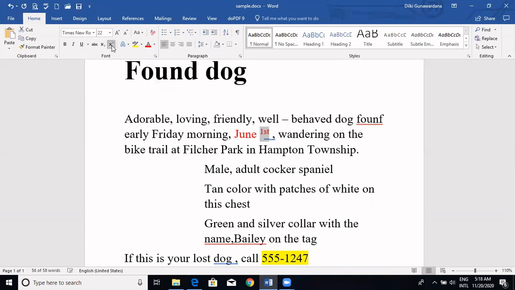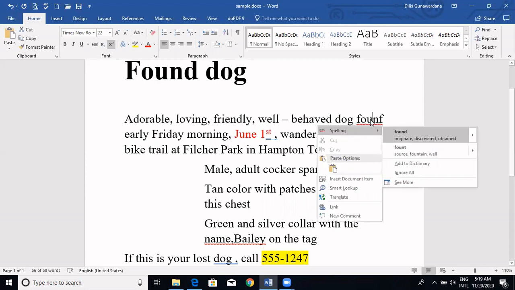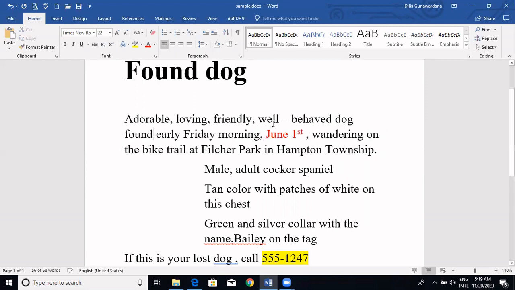Yeah, superscript. The whole thing becomes superscript. Remove the superscript. Make it a subscript. Superscript again. Okay, so here, see some mistakes. Spelling mistakes. And here some grammar, meaning you have an unnecessary space there.